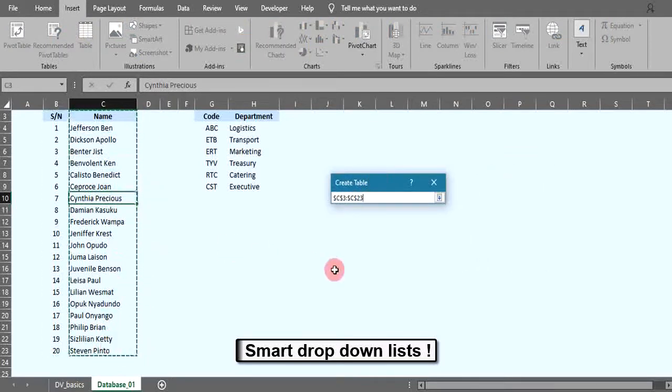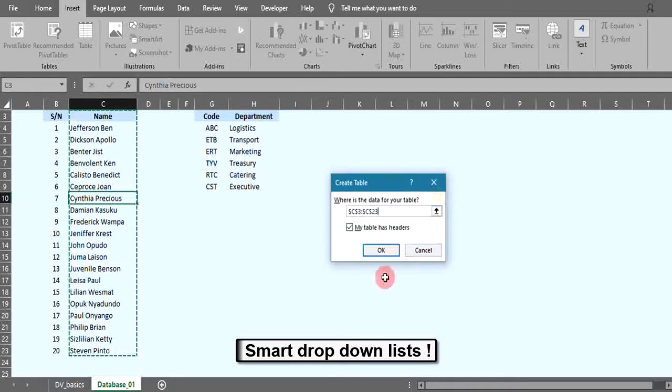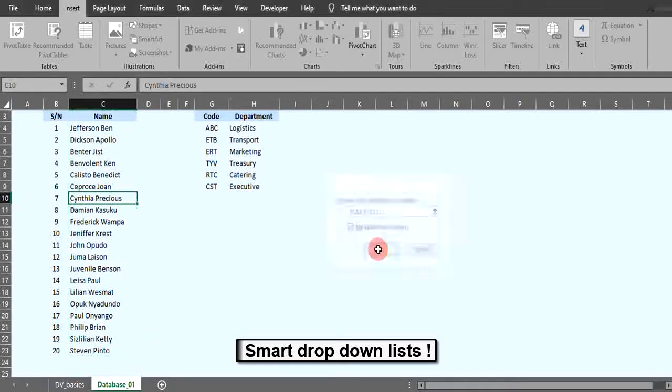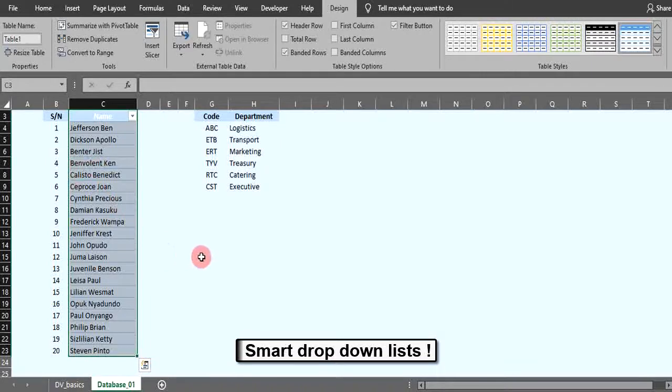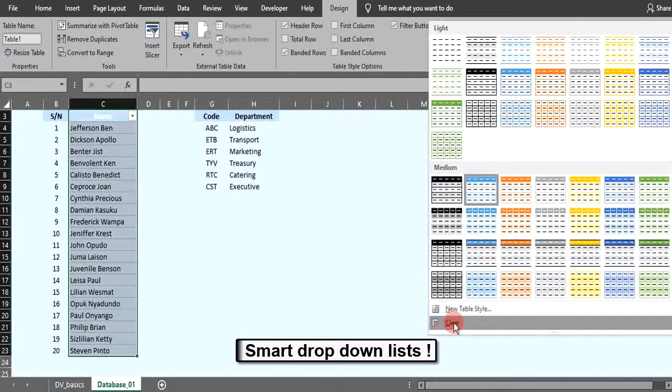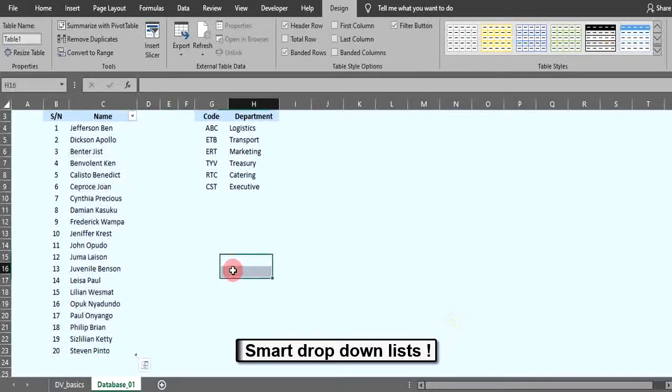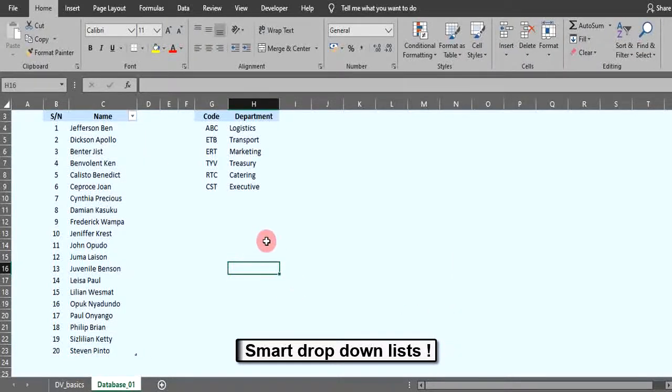This is our range for our table. Then my table has headers. Okay, so I already have my table there. What if I don't want that particular format displayed? I just clear it. So I've just inserted my Excel table.